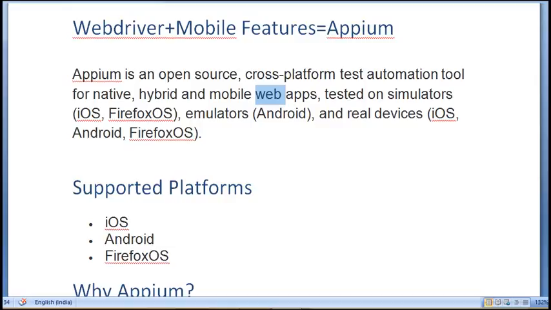When someone asks you, the first thing that should come to your mind is: it's an open source cross-platform automation tool where you can automate all different types of apps, and it's an extension to WebDriver, where the WebDriver plugin is already present. So that's the straightforward, first definition of Appium.